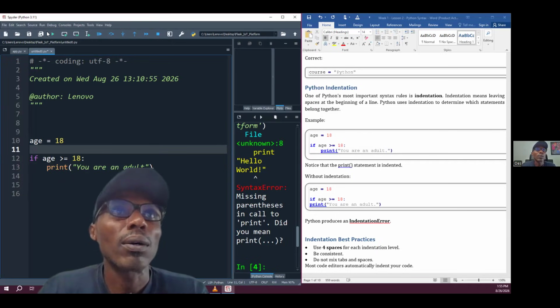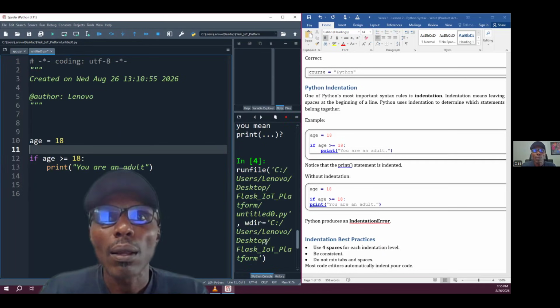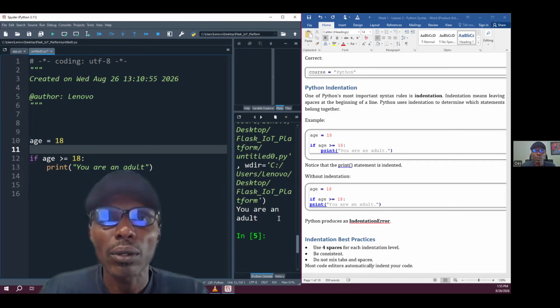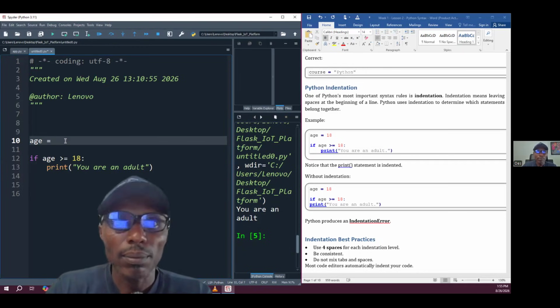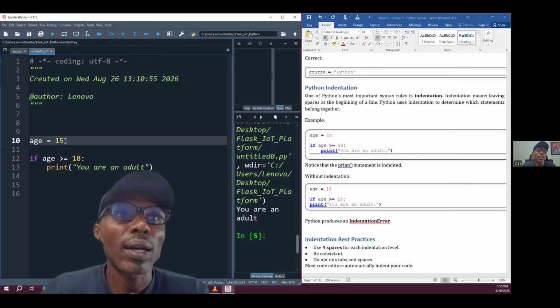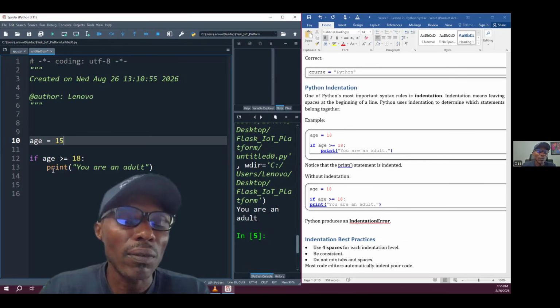So if I run this now, you see what happens, okay? All right, so it says you are an adult. Why? Because it will compare this value 18 and what was saved in this variable. If they're the same, we said if it's greater than or equal to, it says you're an adult. What if I change this value to 15? All right, so in this case, what is saved in our age is less than 18, right? So definitely this statement will not be executed.